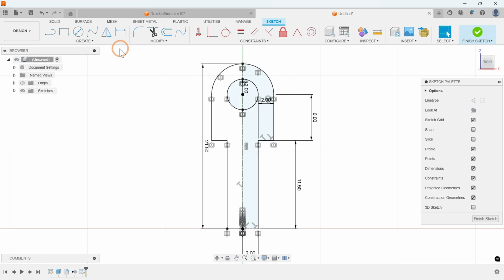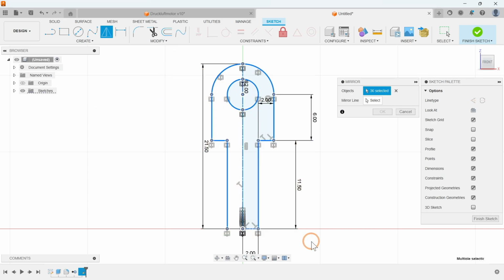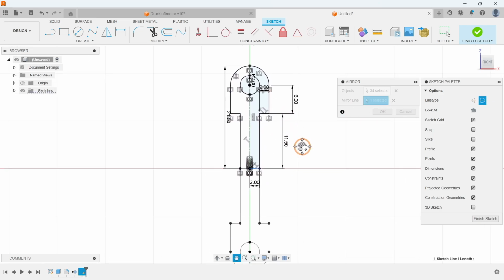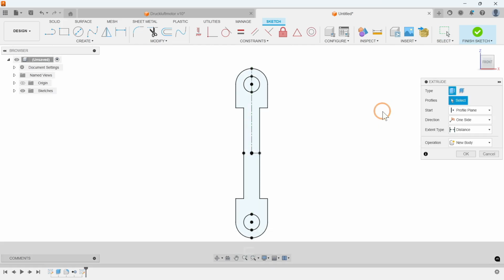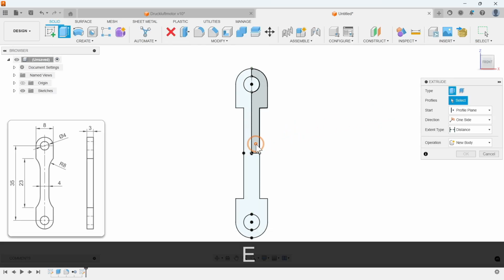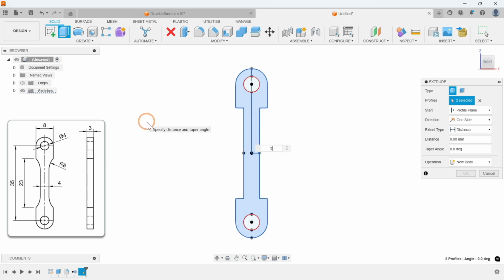Now we perform the mirroring process again, but this time we mirror the lines along the Y-axis to complete the entire contour. Then we extrude the sketch with a thickness of 3 mm.